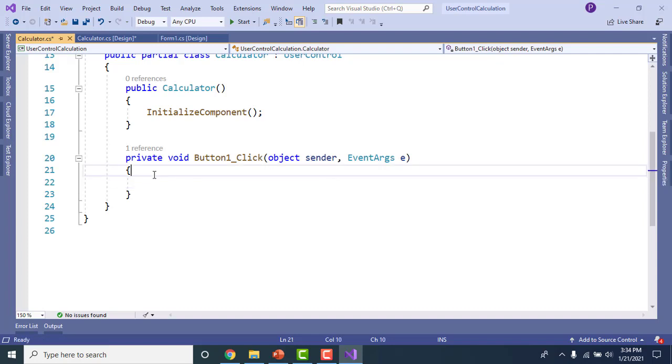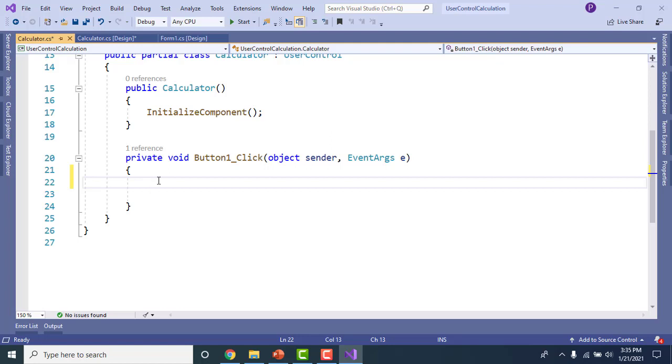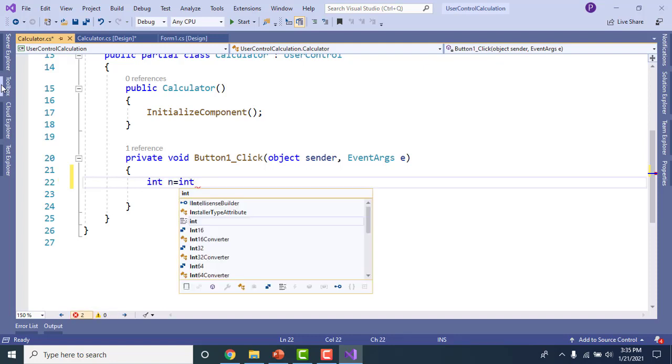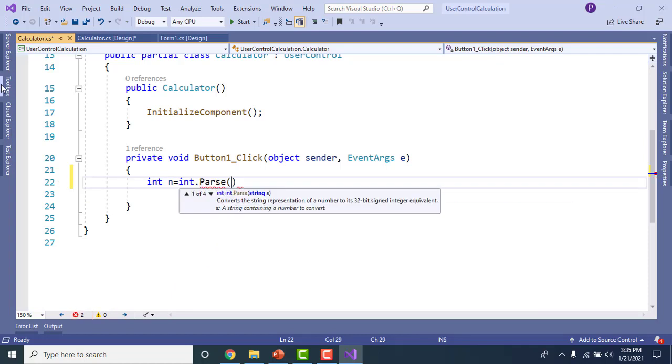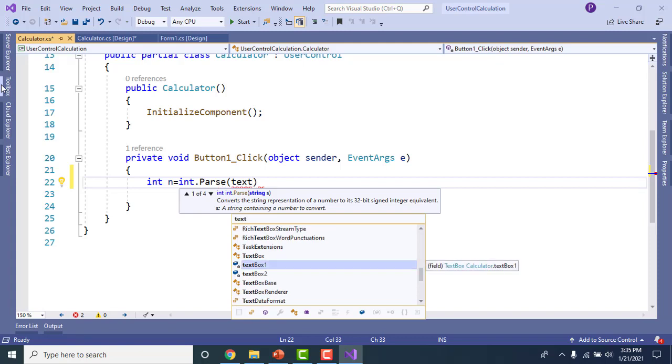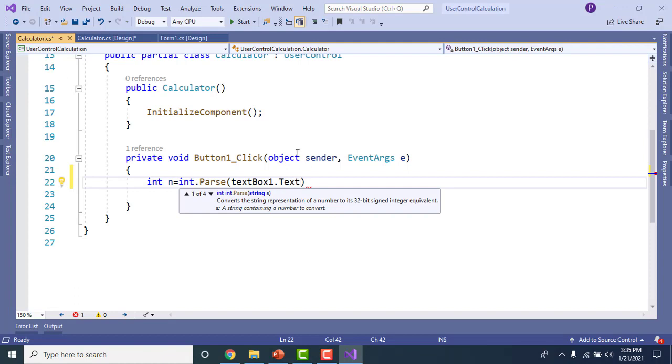Now here I have to write the code. You can copy this code as well from the slides to save time, but also you can do your own coding here. So first of all, I need to read the data. For example, int n is equal to int.Parse, textBox1.Text. The text data will be taken from the first text box and it will be typecasted to integer.